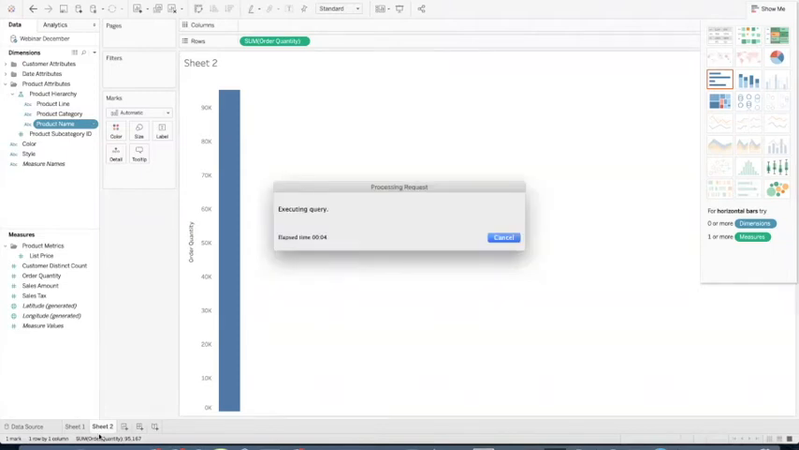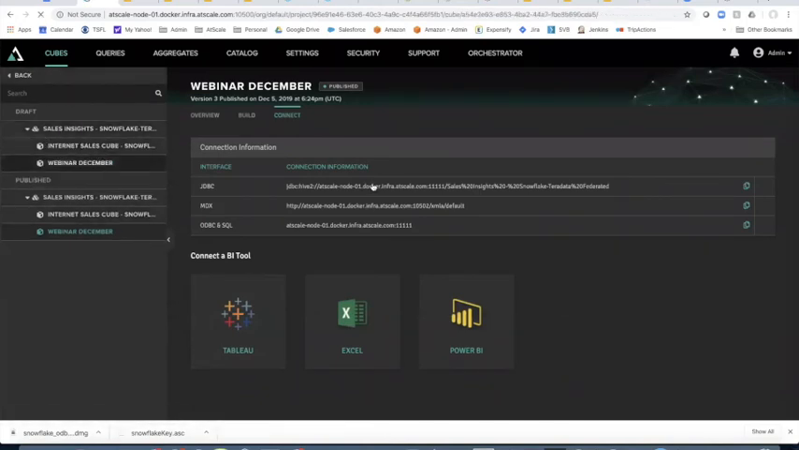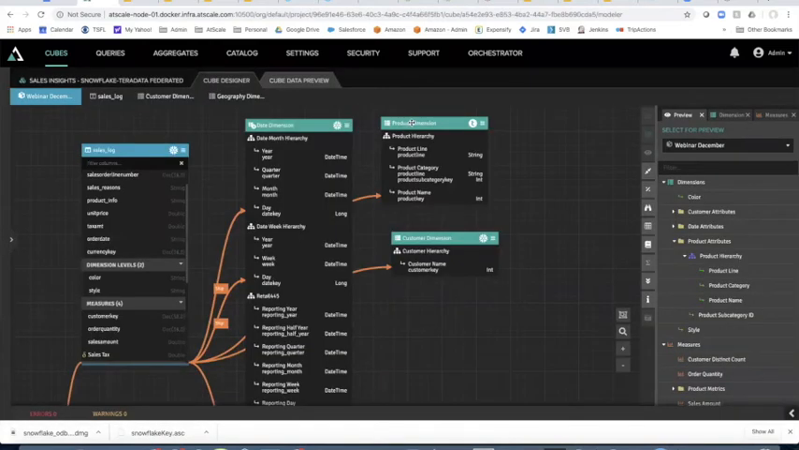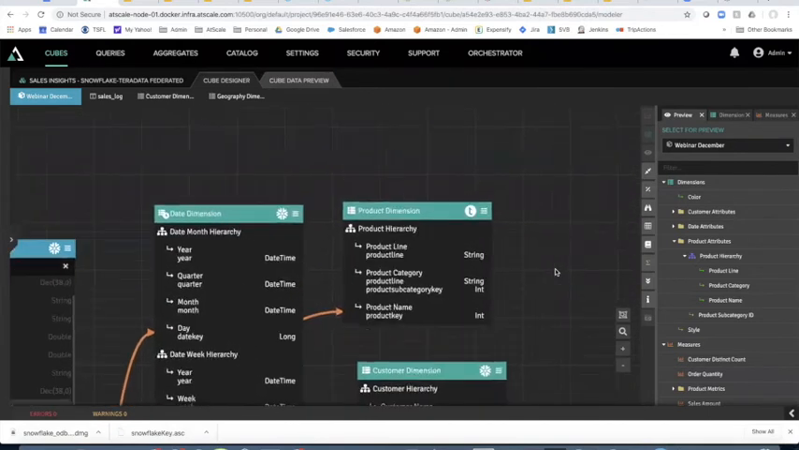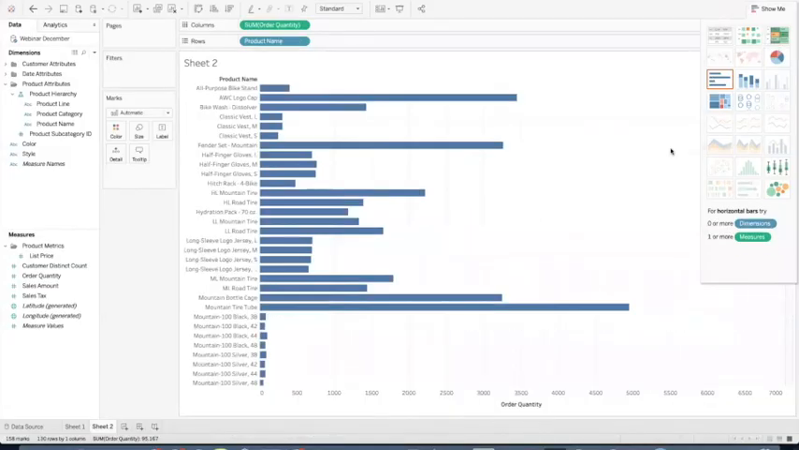Oh wait, I just forgot something very important. When I was defining this new virtual cube, and I defined that product dimension, that product dimension was actually in Teradata. There you see it. So what I just did here in Tableau is I just ran a federated query. It joined data from Snowflake with a dimension, the product dimension, which was actually in Teradata. And it did all that without the user ever having to know anything happened.